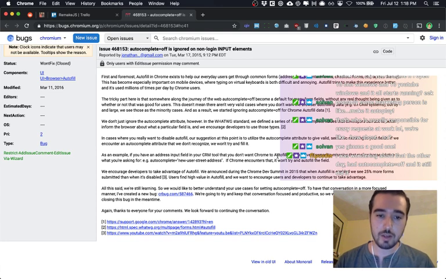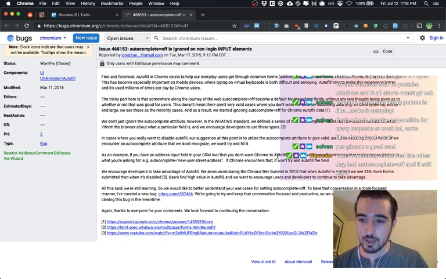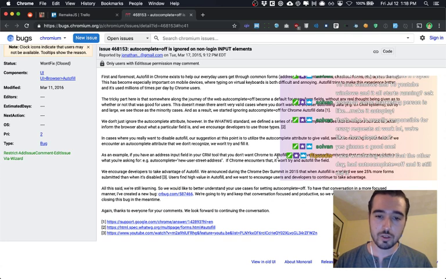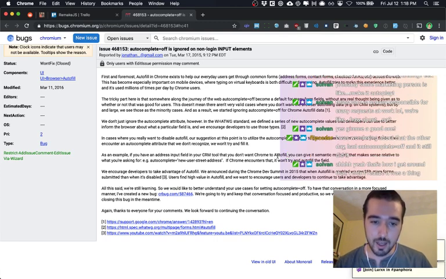As an example, if you have an address input field in your CRM tool and you don't want Chrome to autofill, you can give it semantic meaning that makes sense relative to what you're asking for. Autocomplete equals new user street address. If Chrome encounters that, it won't try and autofill the field. We encourage developers to take advantage of autofill. We announced during the Chrome Dev Summit 2015 that when autofill is enabled, we see 25% more forms submitted than when it's disabled. Users find high value in autofill.